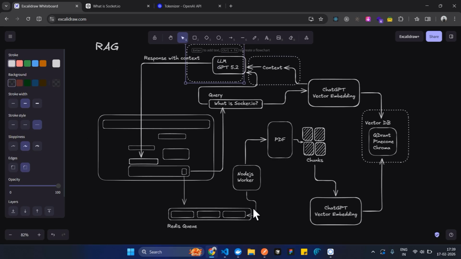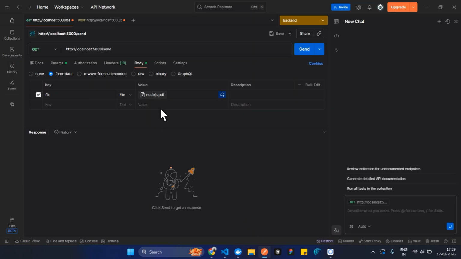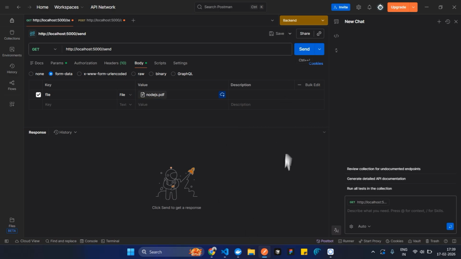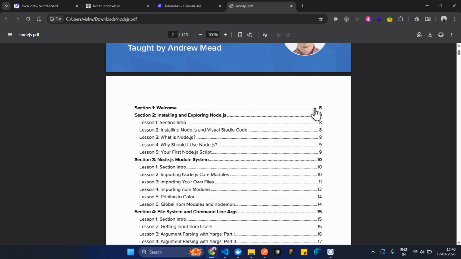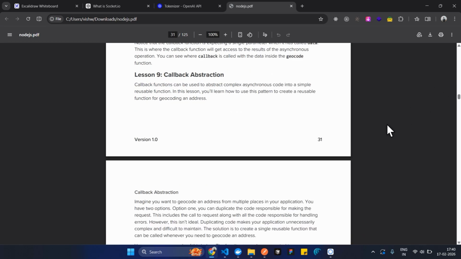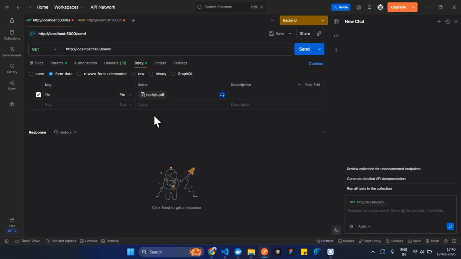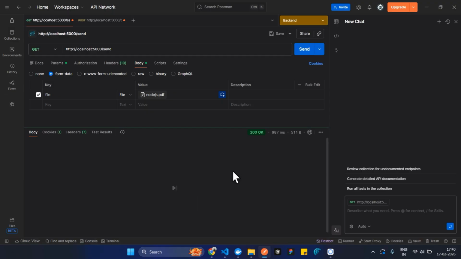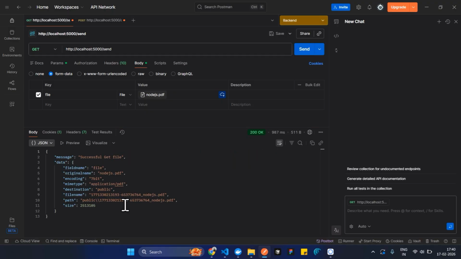So let me walk you through this API which I created. I uploaded the sample PDF of Node.js, so first of all, we need to open that PDF. Okay, cool. This is the whole Node.js PDF. So let's go to this API, and I hit the send button, and it gives the response 200, successfully, and the file is uploaded successfully.